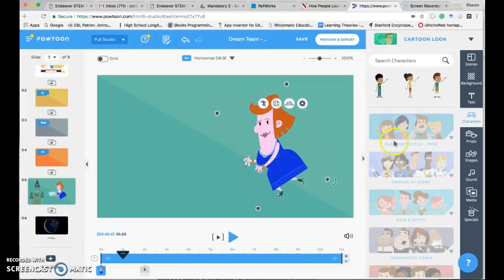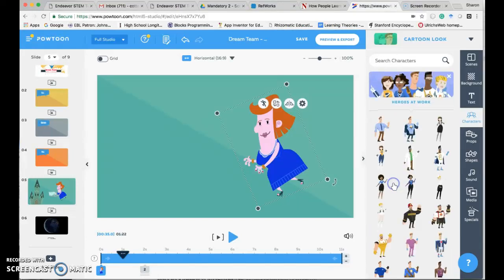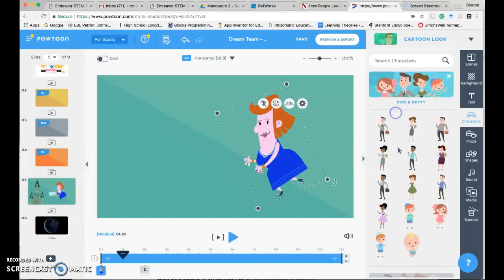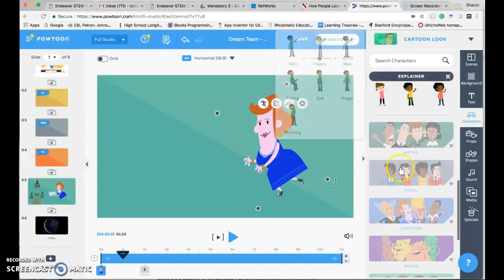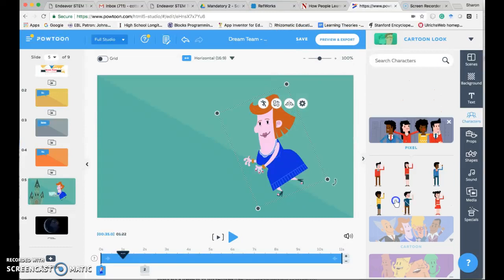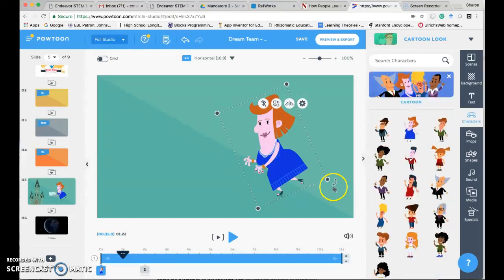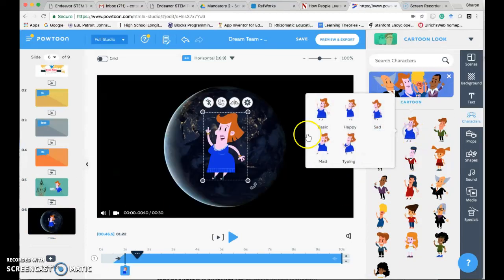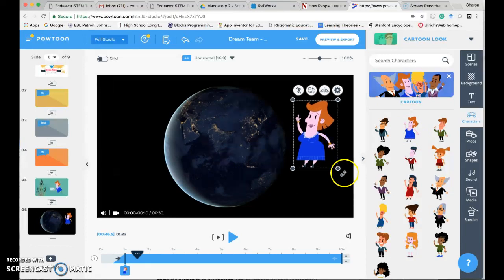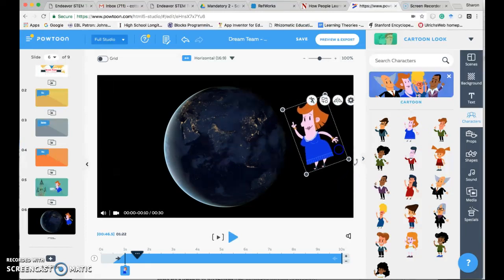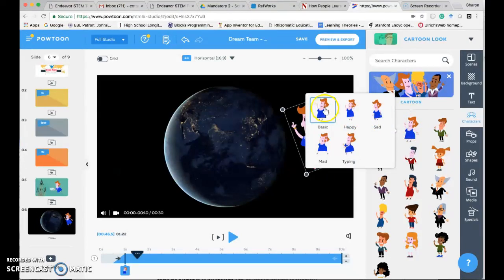It's definitely not The Office. Pleasant, Heroes at Work, Don and Betty. Joe, Pixel, no, cartoon, there she is. So now I'm going to go over to the next one, and I am going to put her over here, and I'm going to move her over again, and I'm going to, how about Happy?